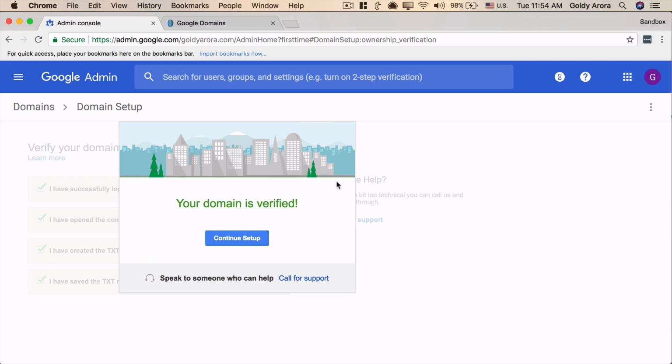As a next step, I will click on continue setup, and in the next video we will configure emails so that you start receiving emails when somebody sends mail to the email addresses which you created.